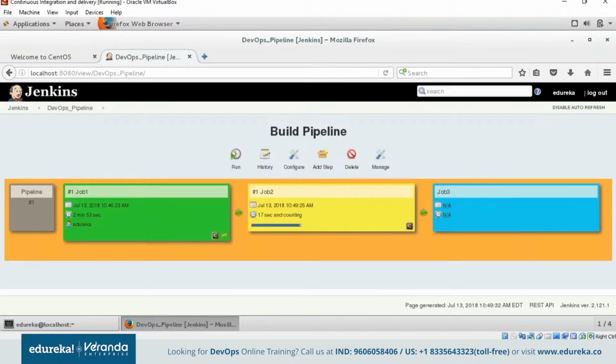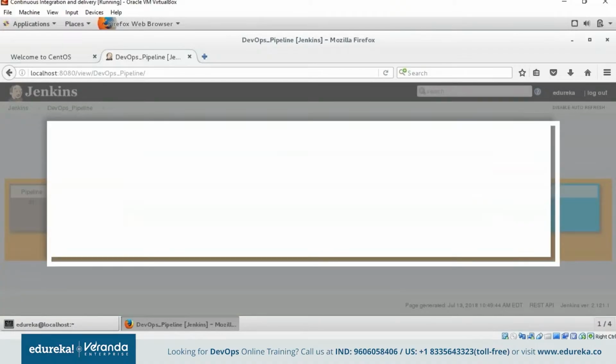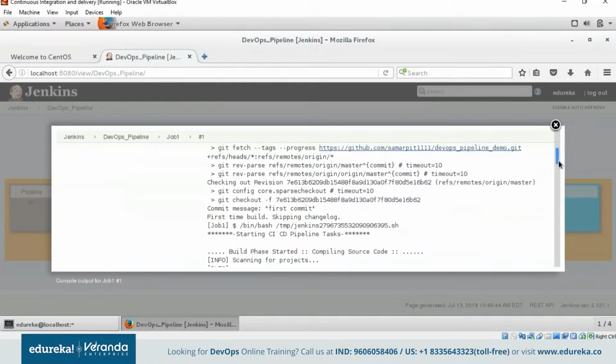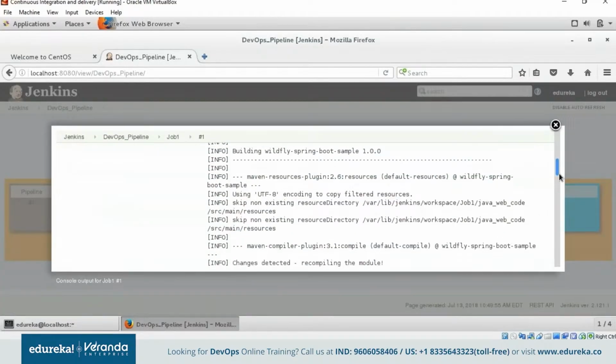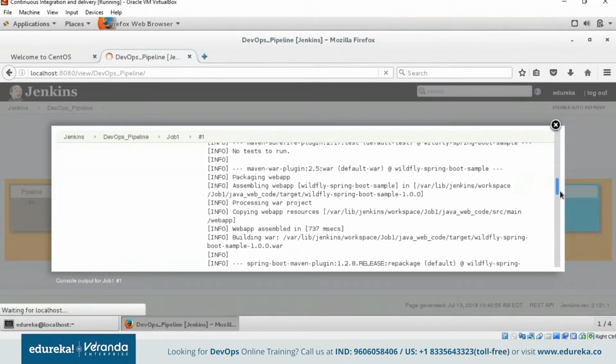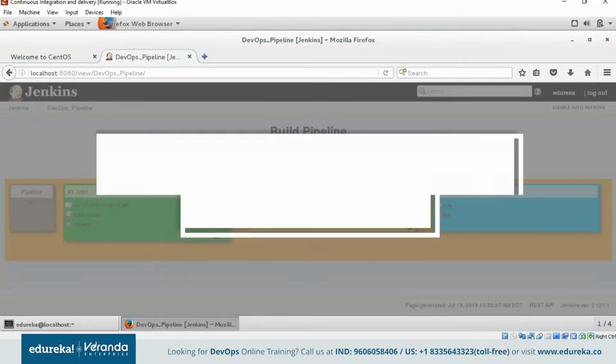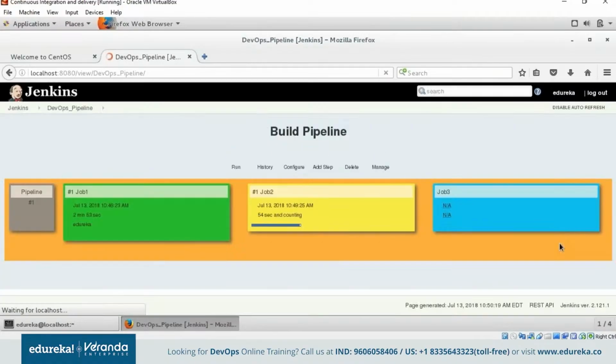So as you can see that job 1 has been successfully built. So let me open my console output and show you. So you can see that our Git repository has been pulled. So the code has been compiled. All the Maven dependencies are installed that are required for compiling the application. And finally, we can see that our test results have been successful.